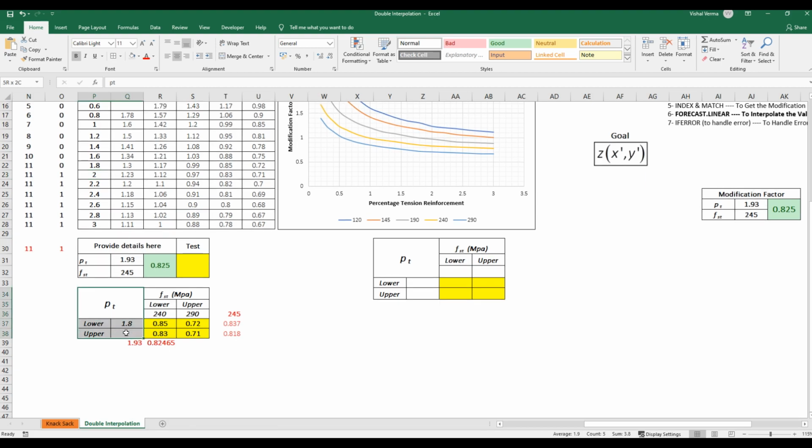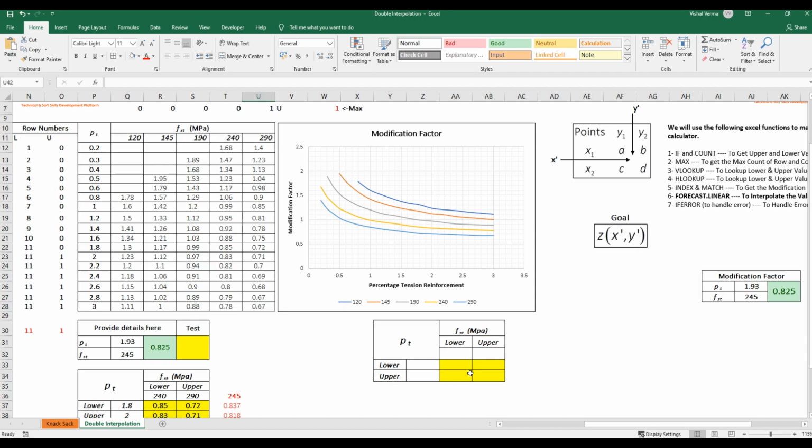Basically, we have to find the FST and PT lower and upper values and the corresponding modification factors, and after getting this table, we need to interpolate using the Excel function FORECAST.LINEAR.